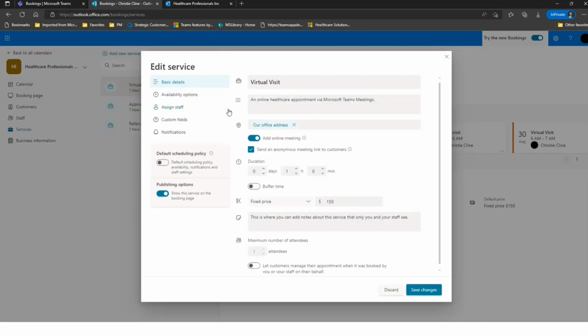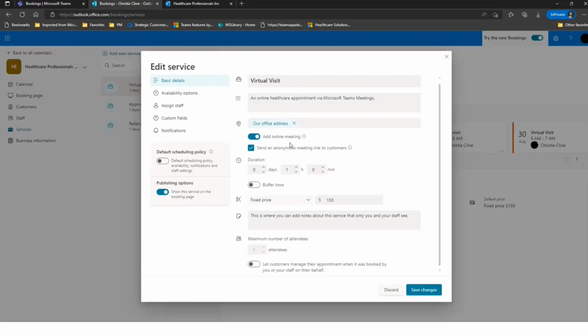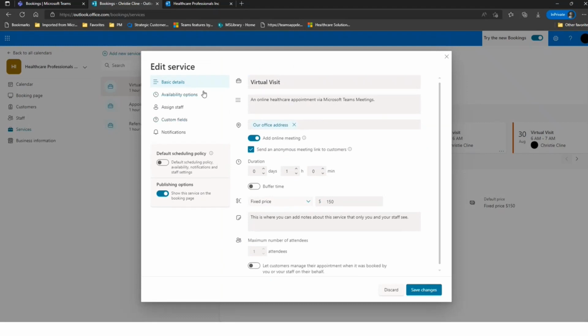I won't go into really any detail about all of this because it's just a lot to go through. Suffice it to say that there's quite a bit of customization you can do on a per service basis, right? So if you want to provide a different type of service or charge a different amount for a virtual visit versus a different type of appointment, you can do that, right? All those options are available here.